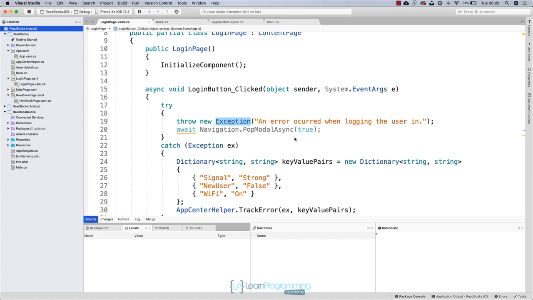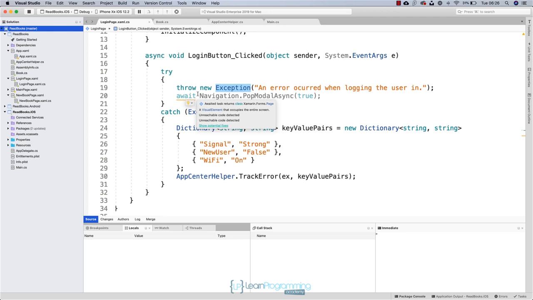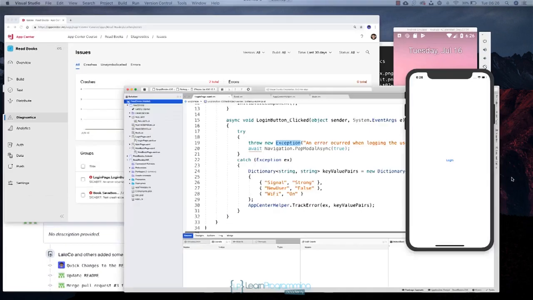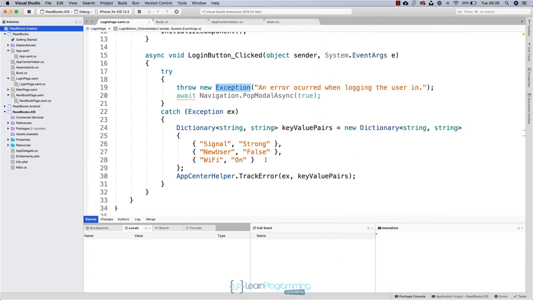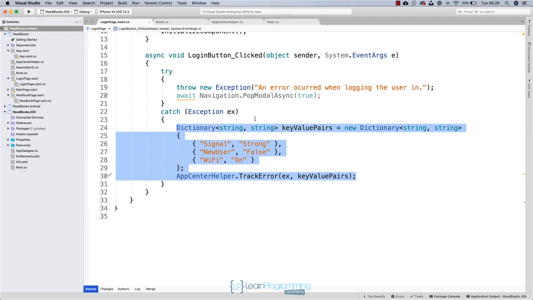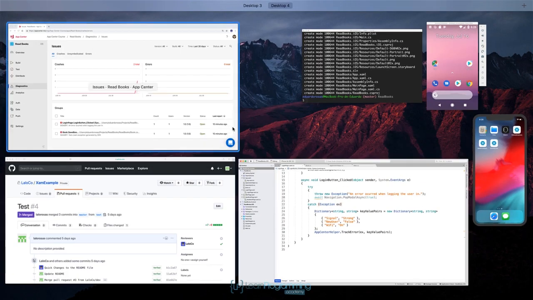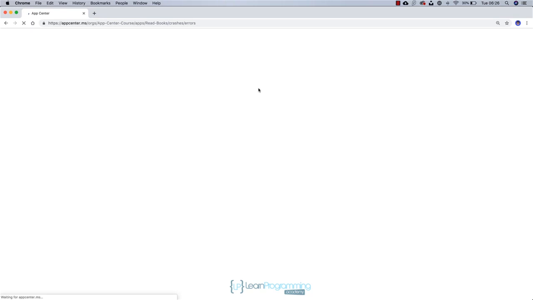But the reason why nothing is happening is because we are not doing anything. Of course, we throw the exception, but now we catch it, and here we're simply tracking the error over to App Center. We aren't letting the user know about any errors, so we don't see anything happening, but we know as developers that something is being sent to App Center. So let me go ahead and stop the application, and now navigate over to App Center. See if the errors are being already displayed.